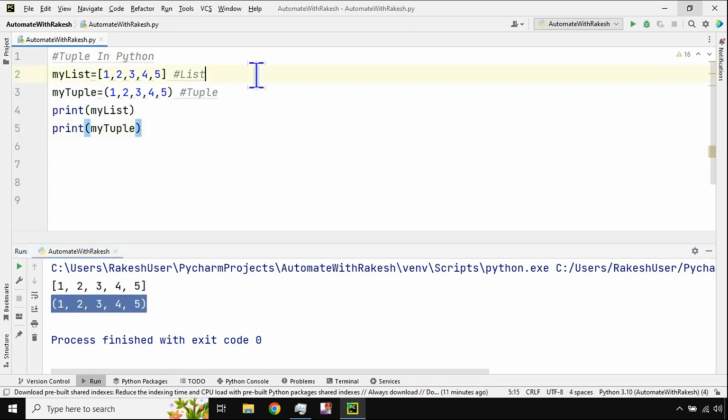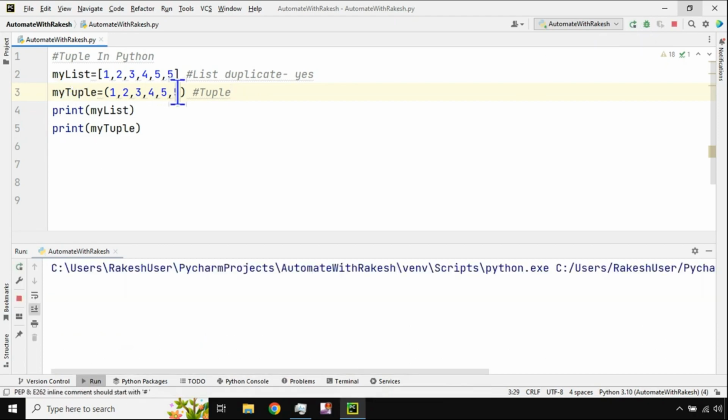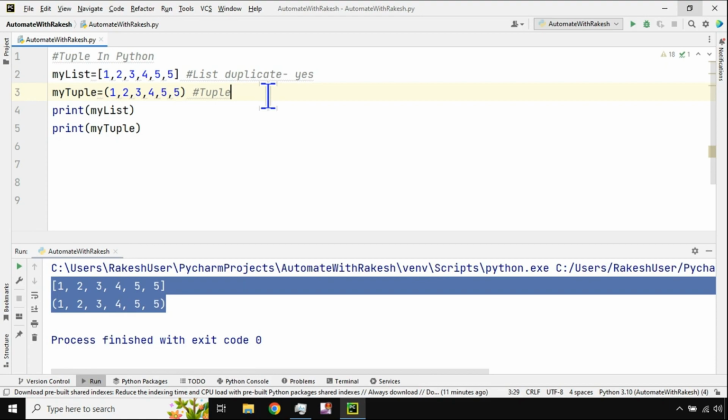Now what is the difference? Let me tell you. If I ask you, can you add duplicate values in the list? Yes or no? Yes, we can add. So if I say 5 comma 5, one more duplicate value, it will allow it. And the same thing is also allowed in a tuple. Duplicate values are allowed in a tuple. For example, if I run this, if it is a problem, it will throw me an error, right? Now you can see both are allowing duplicate values.